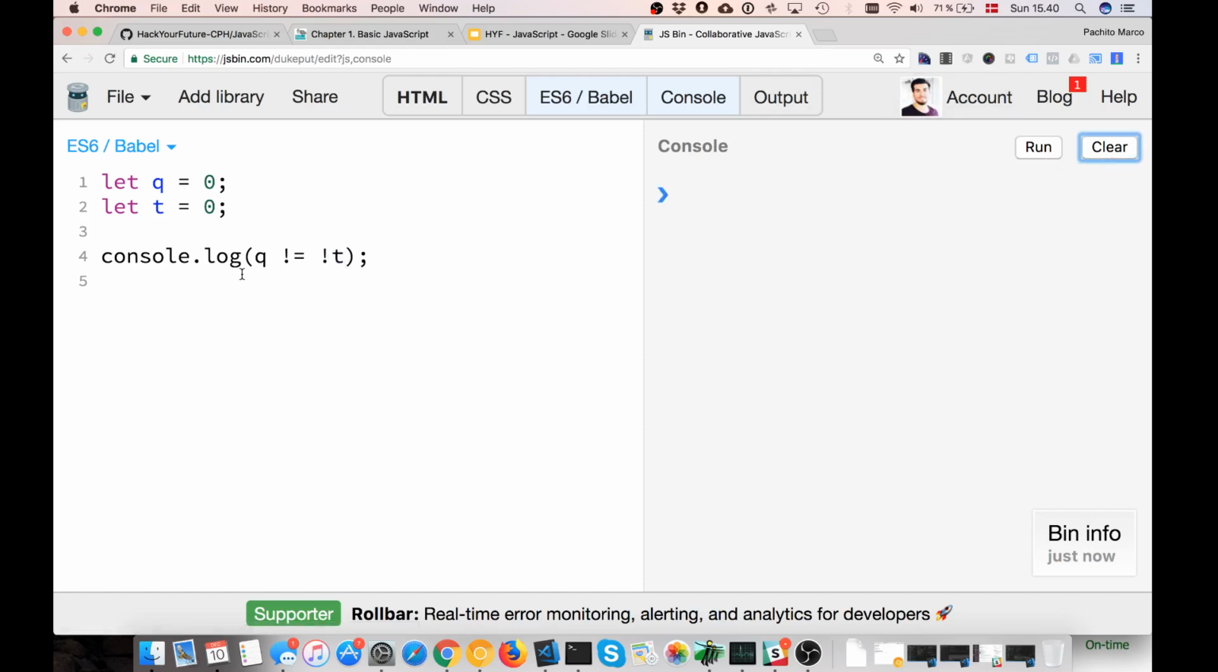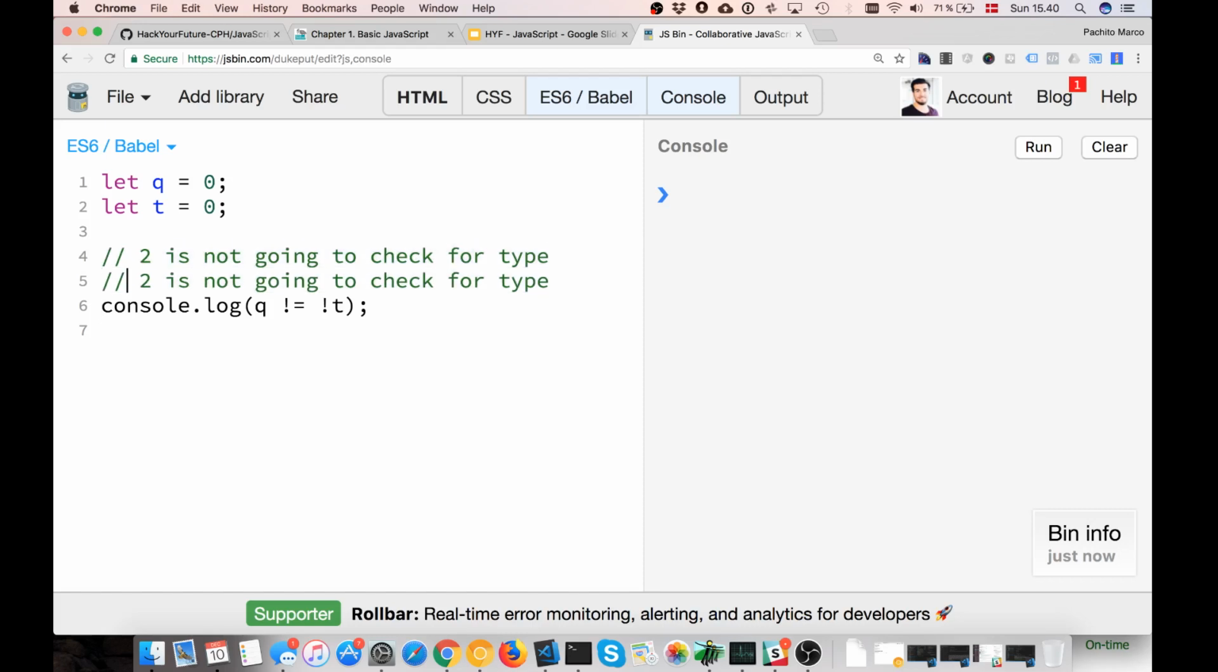What does the double equal sign mean? If there are 2 equals, or an exclamation mark and 1 equal, it is not going to check for type. Therefore, if they both evaluate as falsy or truthy values, they will be equal. If there are three, that is going to check for type.